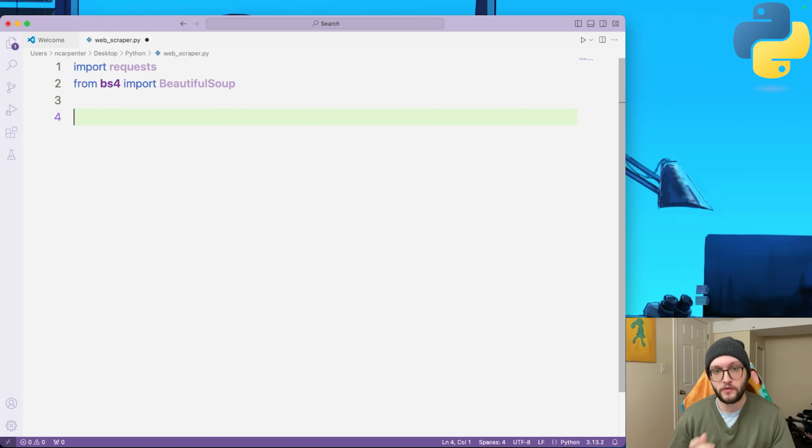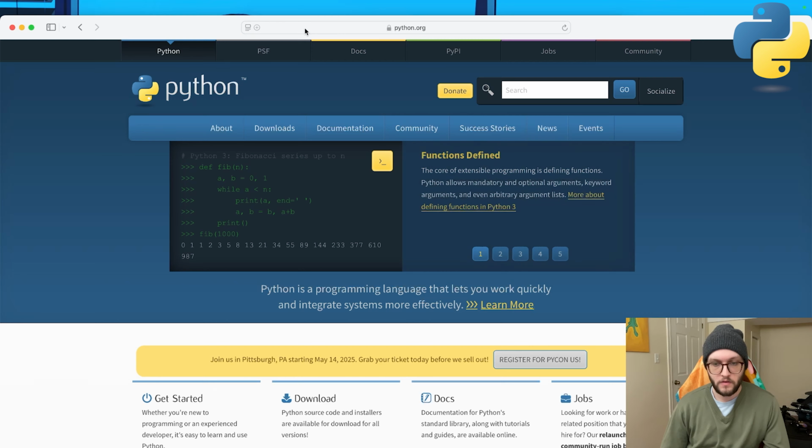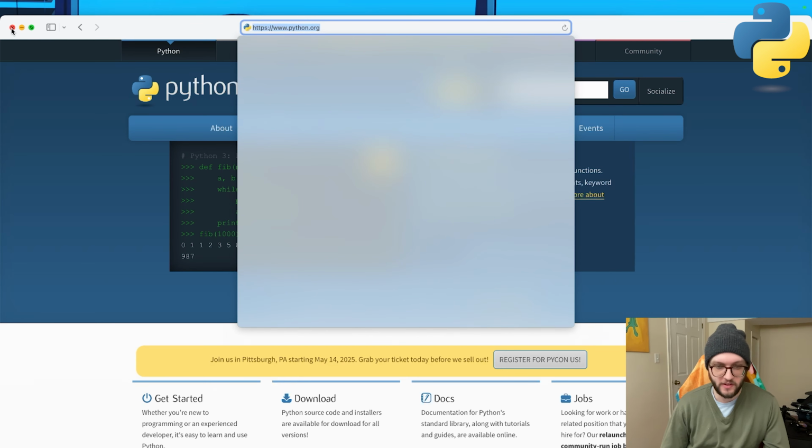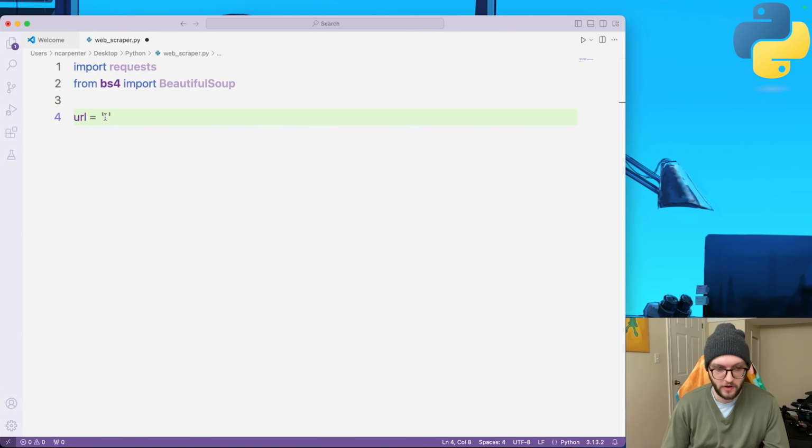Next, let's go ahead and define the target URL we'd like to scrape. So we can just define this as url equals, and from here, this is where we can include any link. So if you want to paste in your favorite website, for my example today, I'm just going to do python.org, and then we can go ahead and see what's going on on that website.